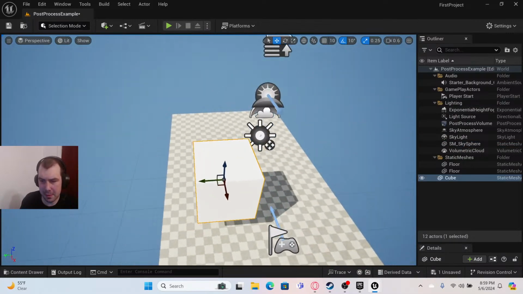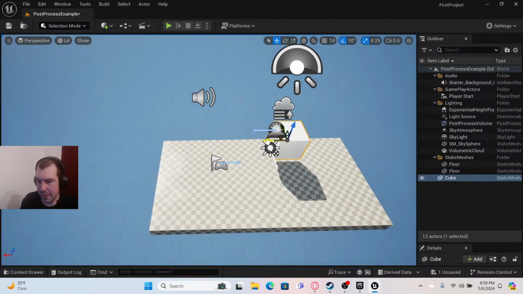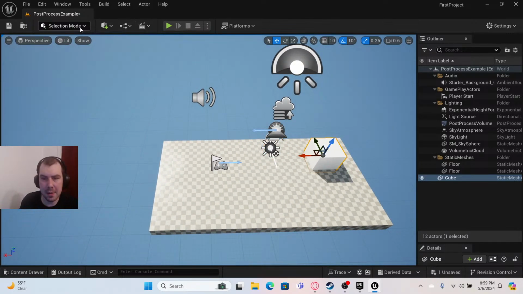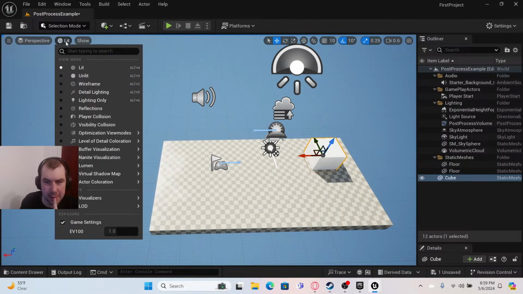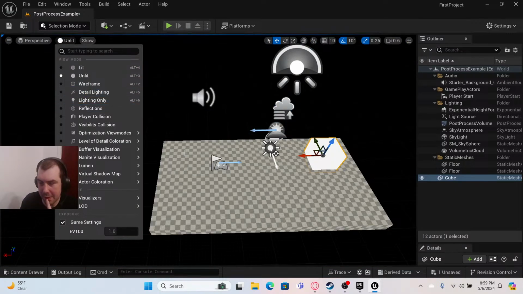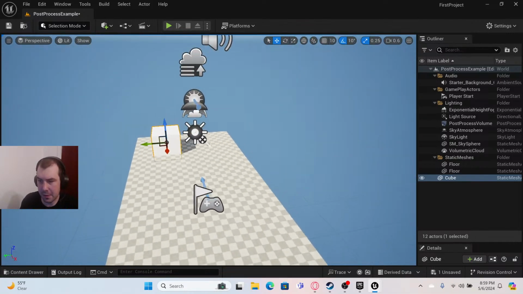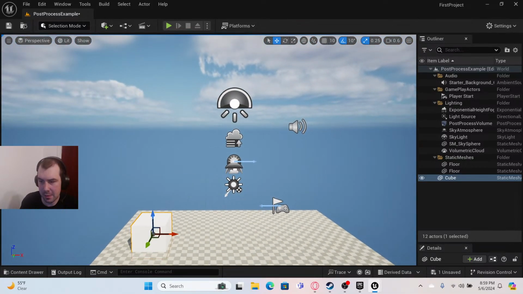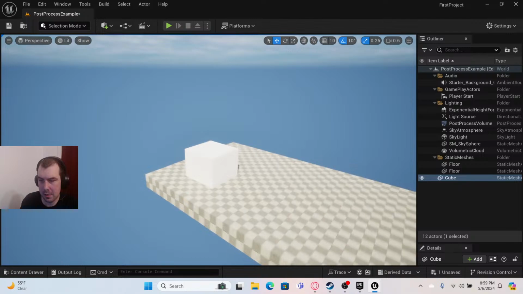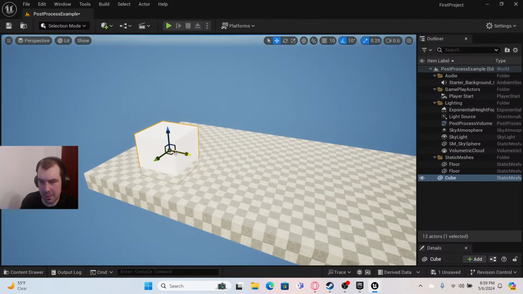My God, why does mine look so ugly compared to his? Is it because of all the lighting literally sitting right there? Oh, I bet he has it. Hold on, I remember. Lit. He's got everything unlit, right? No, he doesn't. Why does his look so much different than mine? I don't understand how he has something that looks so much different than mine.